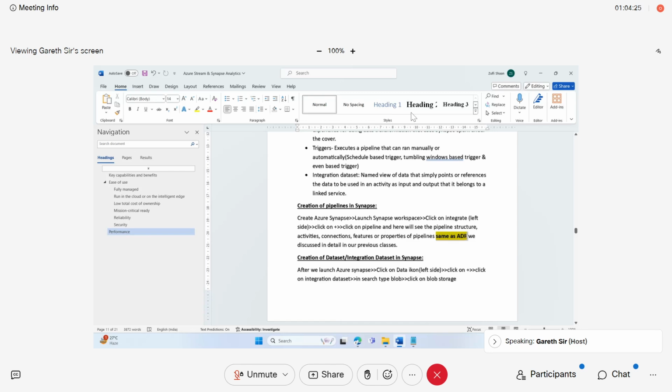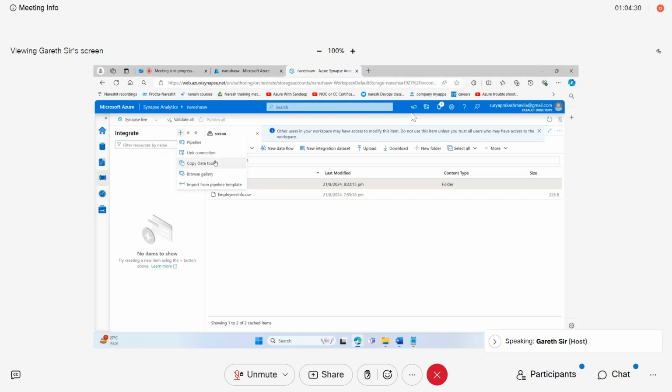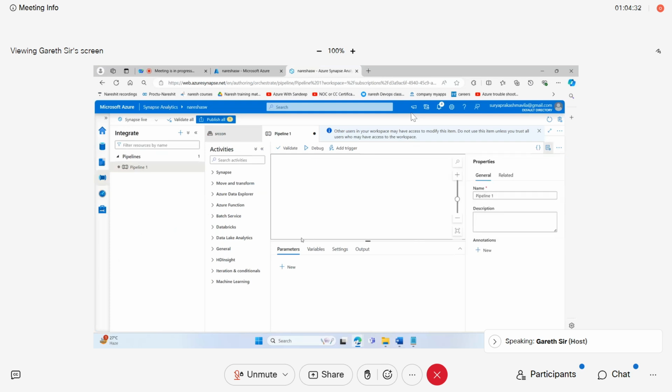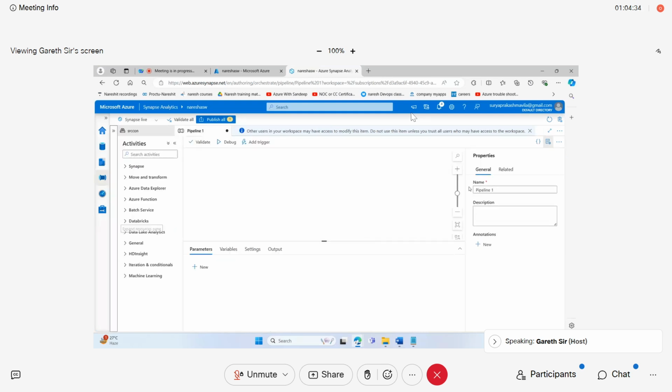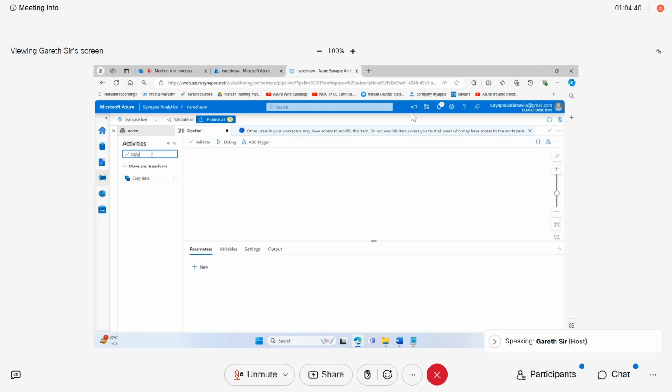Same as ADF. We discussed it in detail in our previous classes. See here, the pipeline has the same look and feel. Activities, whatever you want. Copy data activity, here it is. What else do we have?